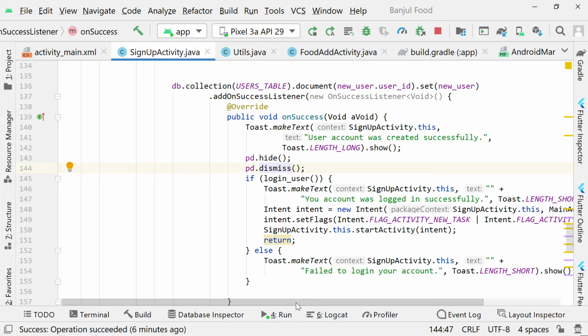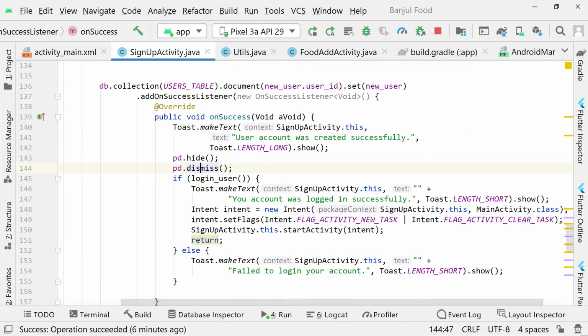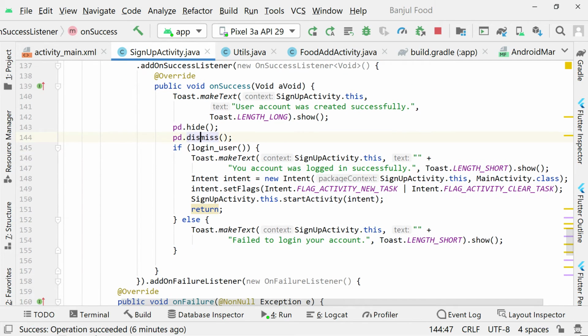After dismissing it, I will call this function for logging in the user, login user, and in this function, if it returns true, then I can say your user account was created successfully, and in case it returns false, I can say that there was something wrong when creating the account, and that will give the reason.